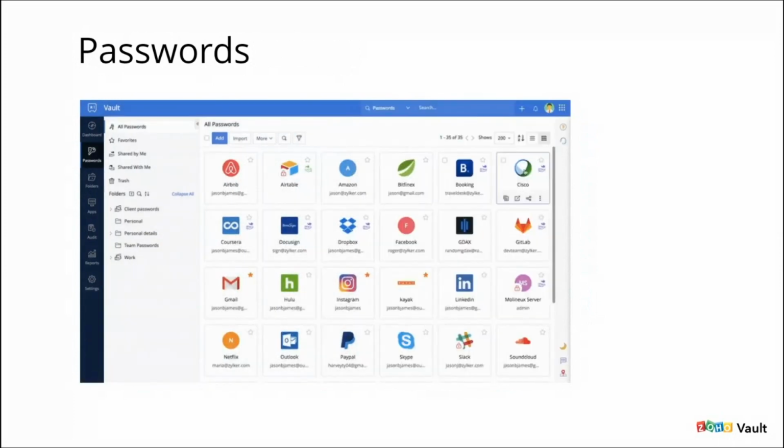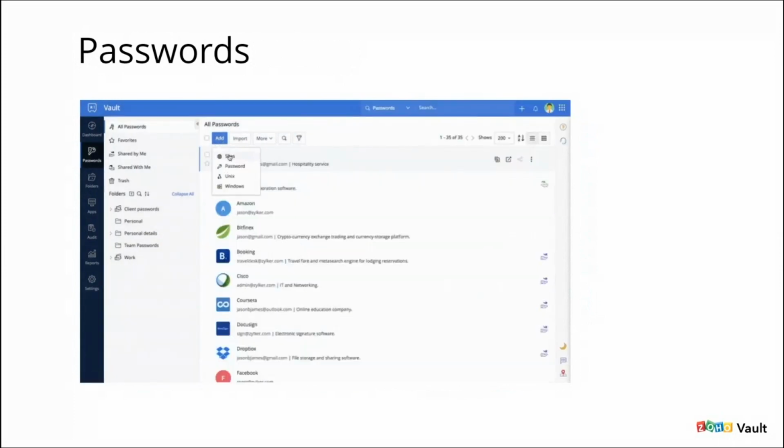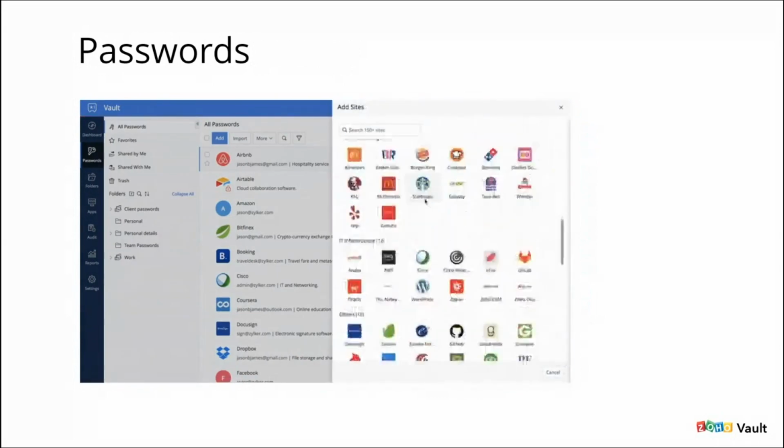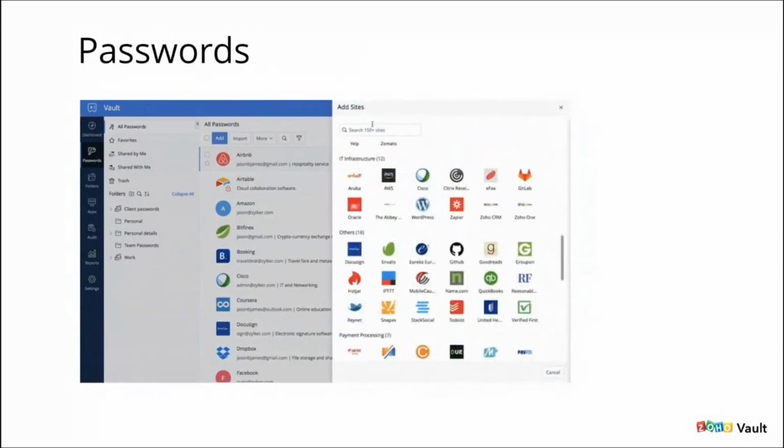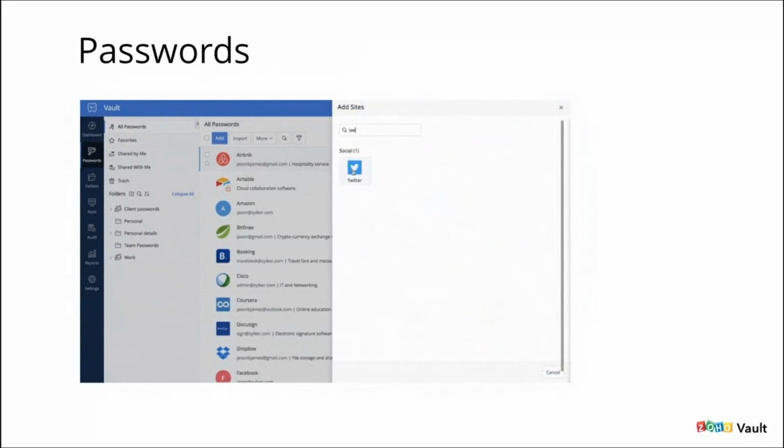So these are the minor changes that have happened in the passwords tab. And also you can find the folders to the left of your screen on the same passwords tab. So if you want to quickly navigate to a different folder, you can do so right away.